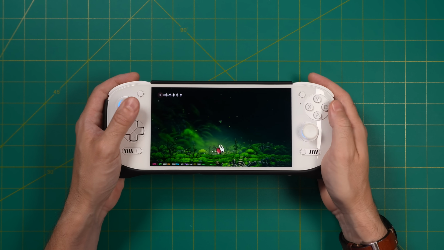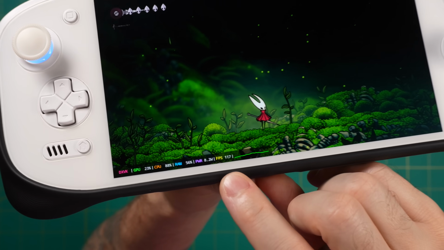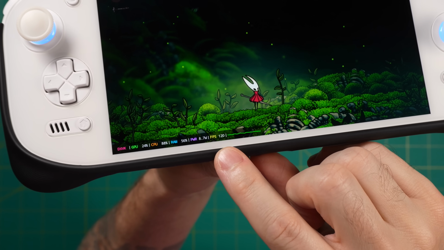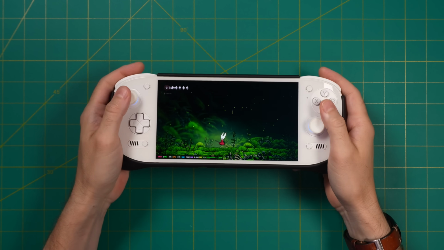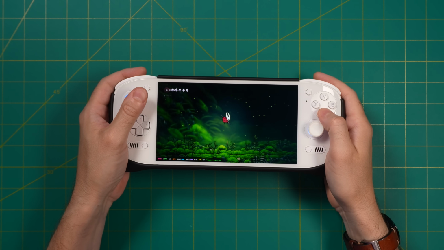And I think this is pretty awesome. Now, I'm not getting a full 120 frames per second. Instead, it's hovering around 110 or so, but you know, I'll take it. I think that's still pretty darn good to be able to play this on Android.